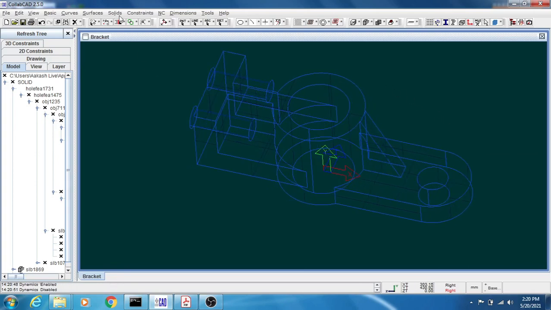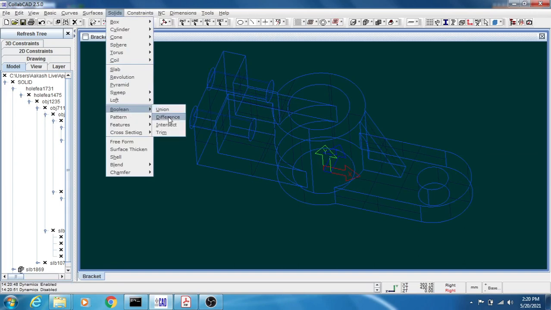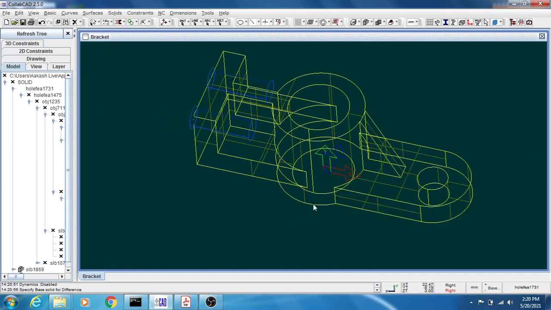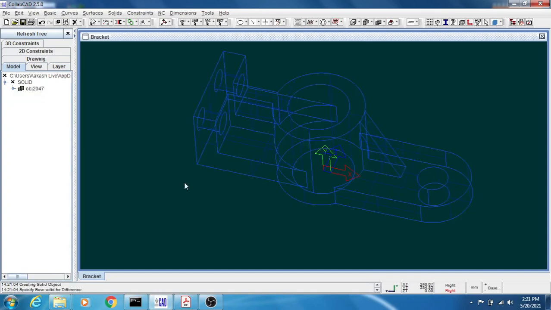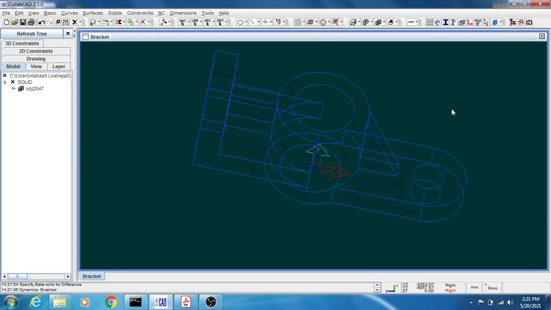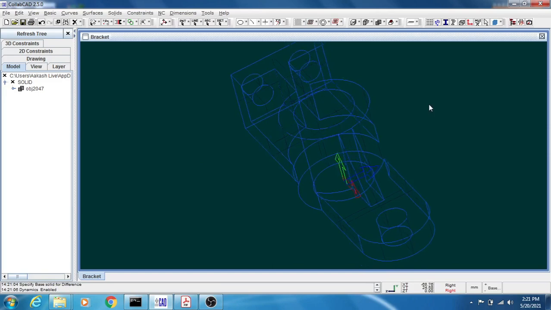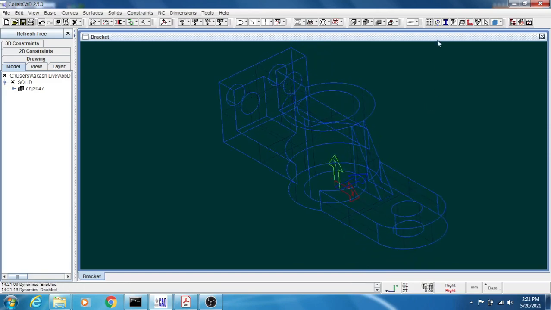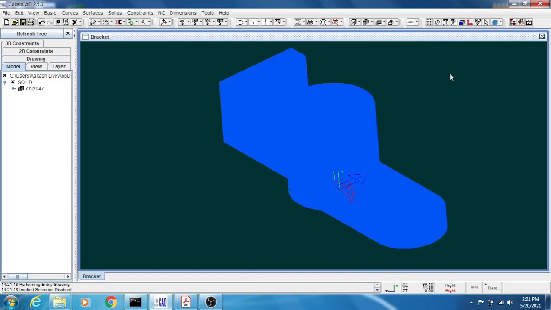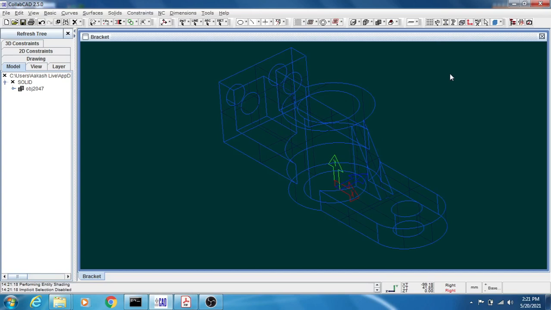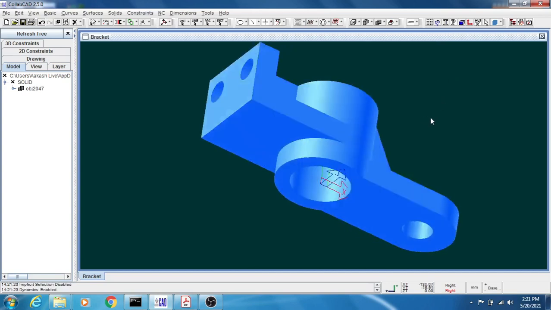Now let's go to solids, Boolean and difference. Select the main solid and select both the solids and press enter to create the holes. Press S to shade the object, R to refresh, press S again to shade the object.